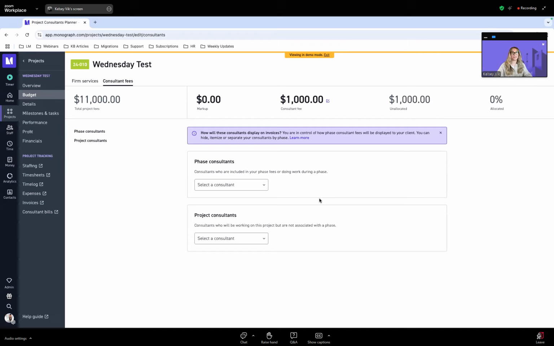So one thing I highly recommend you all do is coming in maybe on your first project, for example, and taking a look at this purple banner. So really, I think the most important thing about these consultant fees are, yes, tracking them and making sure you pay the bills on time and all of that, but really it's going to impact your invoicing.